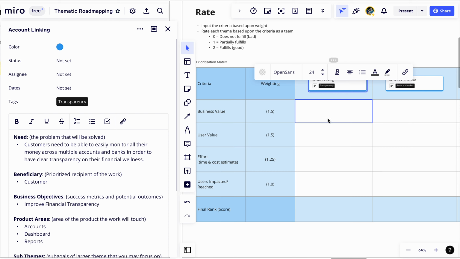And let's say they say, hey, this is really important to the business. This aligns perfectly with what the business's goals are, what we're trying to accomplish. So you want to give that a higher rating. And so what I do is I've got a score of 0, 1, or 2. 0 is basically a bad score. It doesn't have any value.